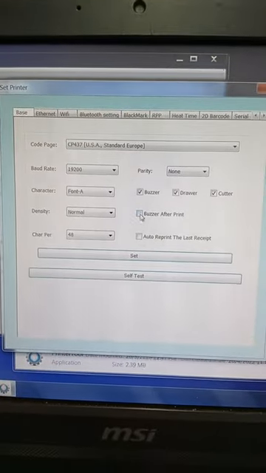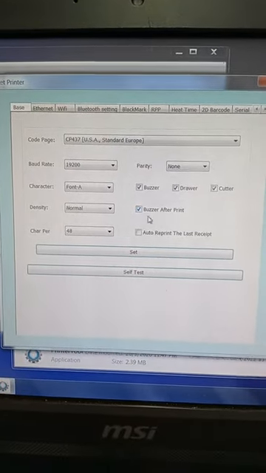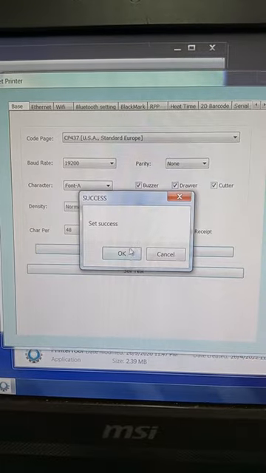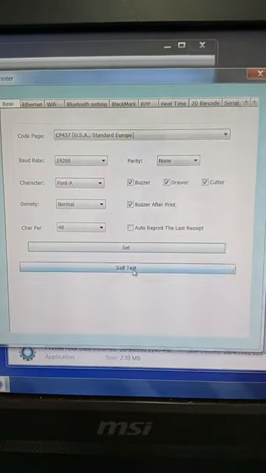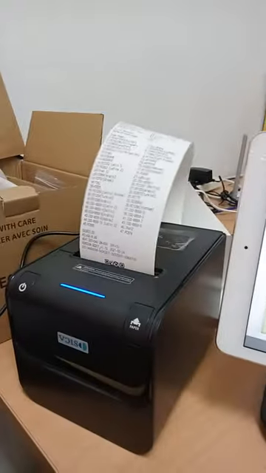So if I want to set it to have a buzzer after print, I click this set. Then I can do a test again. Okay, so that's all.